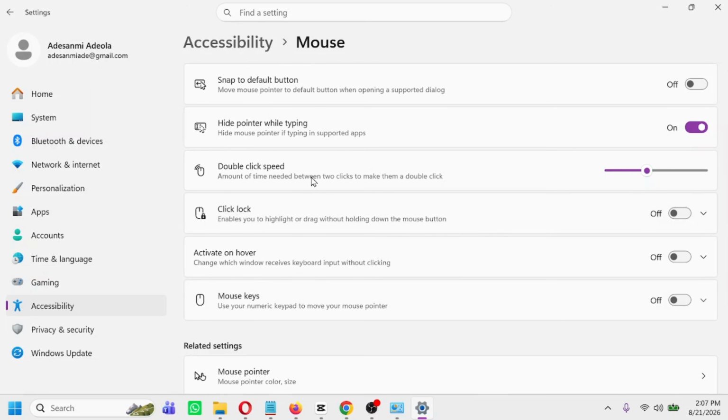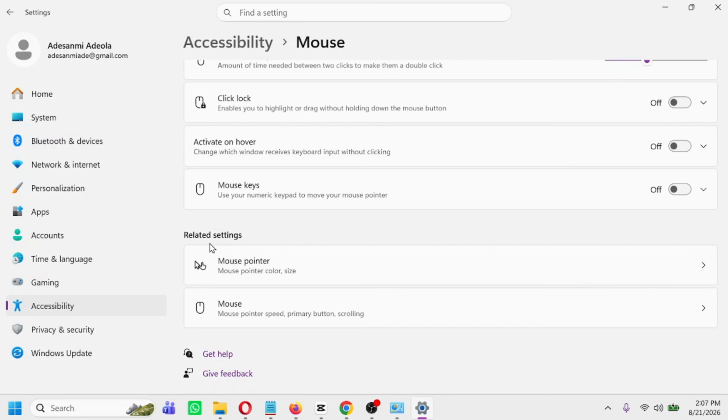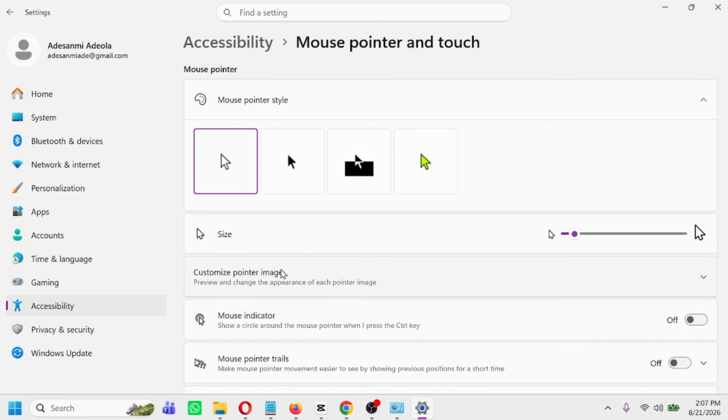Once you click on mouse, then scroll up again. Under related settings, see this one that says mouse pointer color size. Click on it. Once you click on it, you find yourself at this place. There are so many things you can do here.